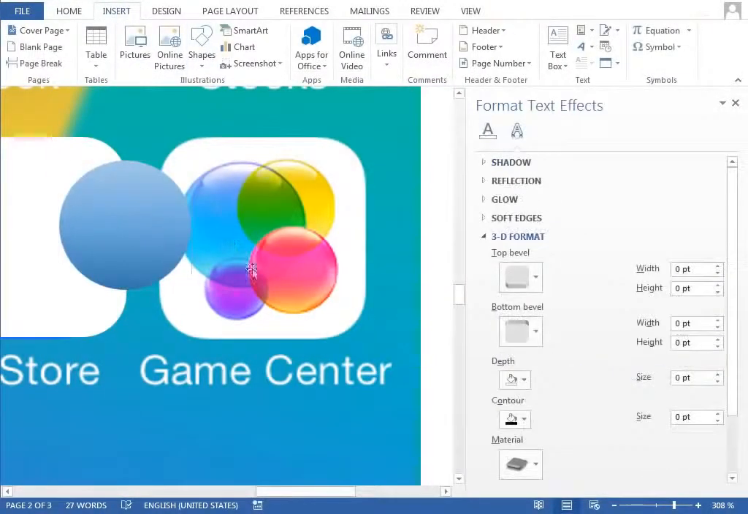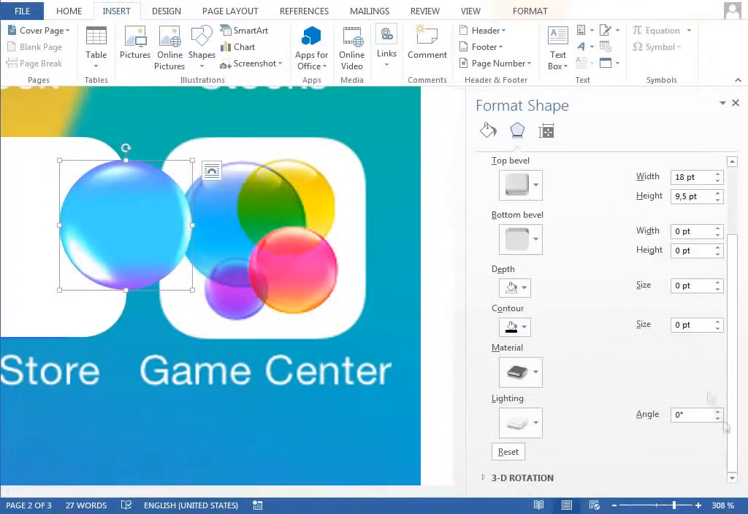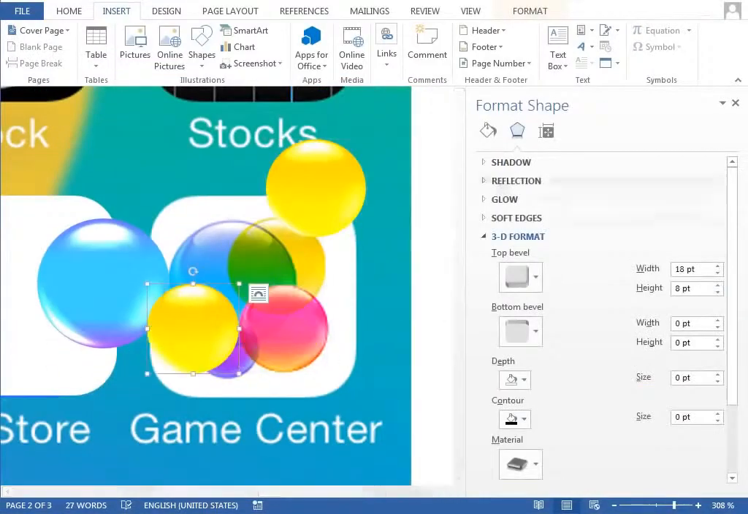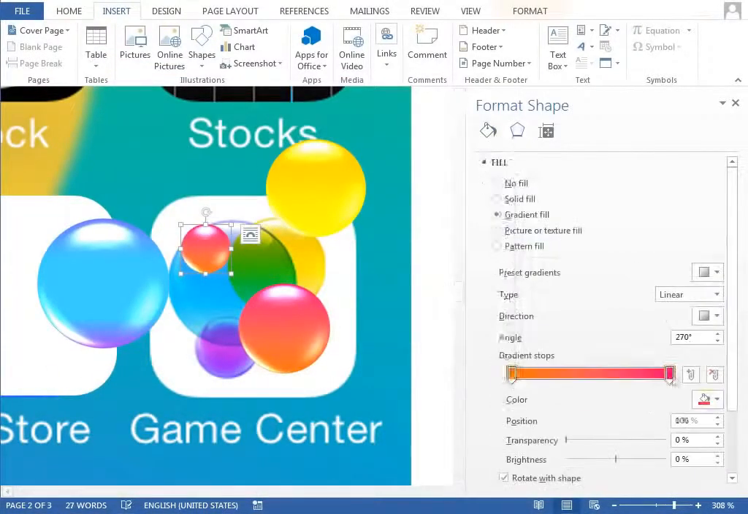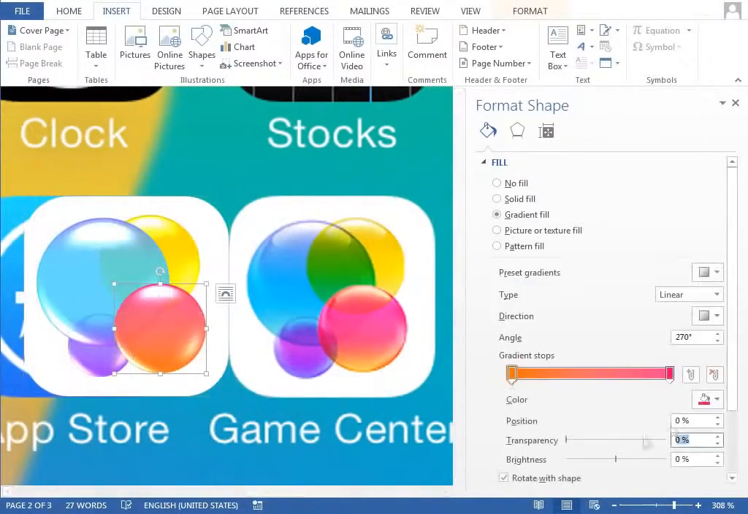The Game Center icon is made from simple circles with the gradient fill, but we are using more 3D options to form spheres out of them. With the proper settings for material and lighting, we can get almost right results. Word doesn't support advanced blending modes, so in order to show the overlapping objects, we have to adjust the transparency.